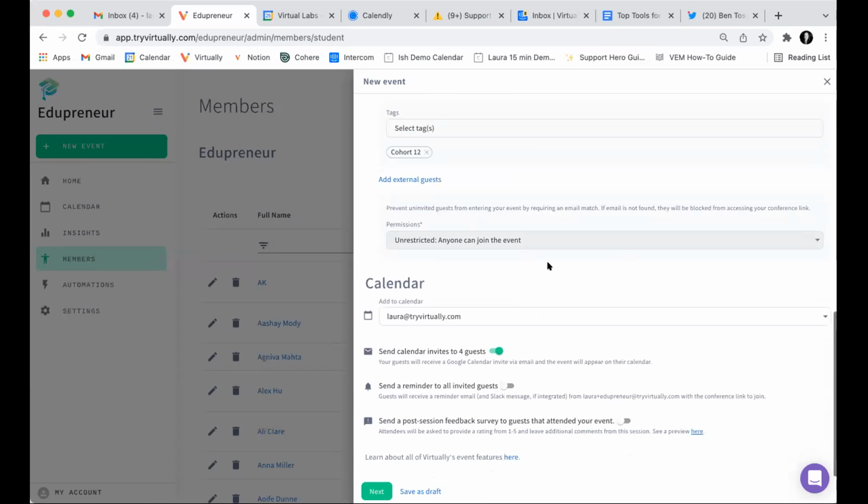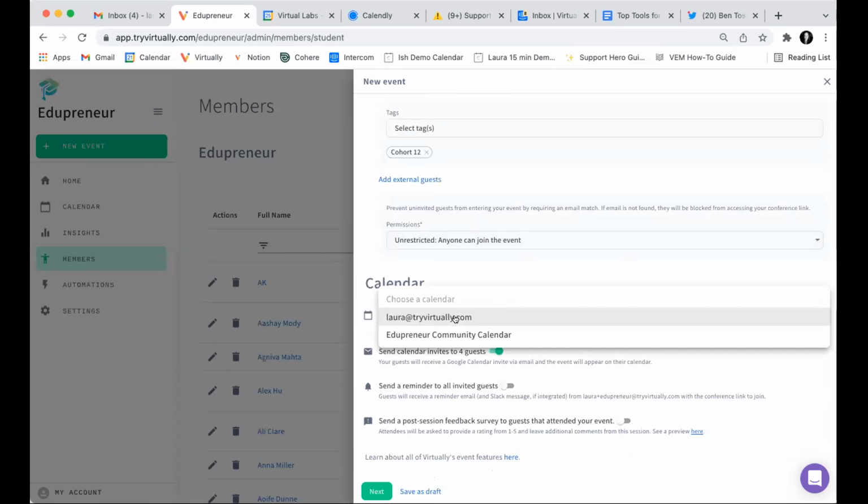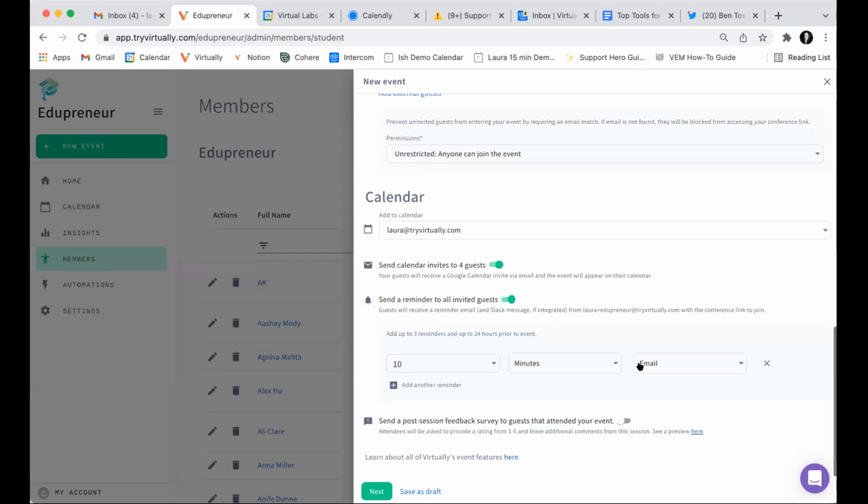From there, you can determine how people are notified about an event. You can add it to a calendar. You can send direct invites. You can automate reminders, both via email and Slack. You can also send out a post-session feedback survey that will only go to people that specifically attended an event, and we'll be able to pull all of that data in.